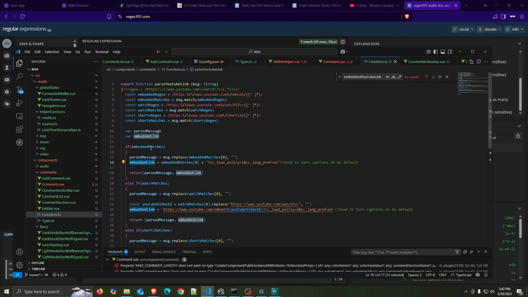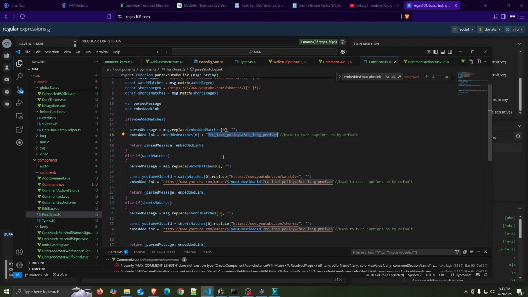If it was embedded, we know that it is already in the right format that we need to actually play it. The other two are not the right format. But if it was embedded, we could just take it. If we add this to it, which just turns the closed captioning on by default, there'll be captions to be read. There were some videos that I did captions for, not all of them, definitely not these tutorials, but yeah, that's what that is for.